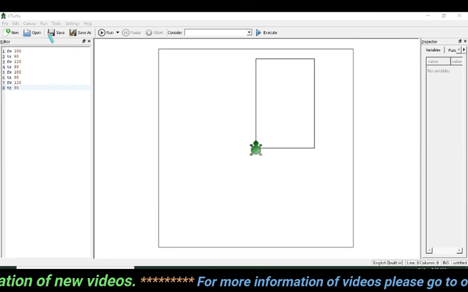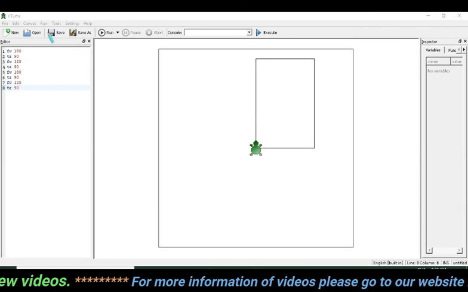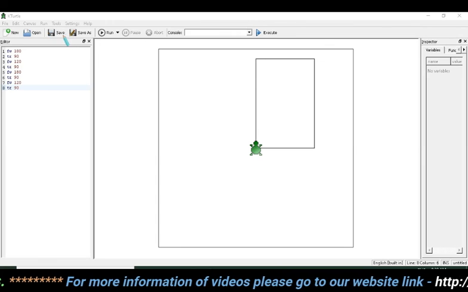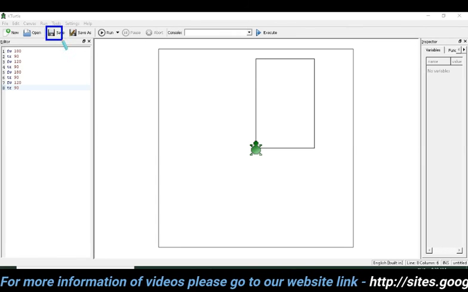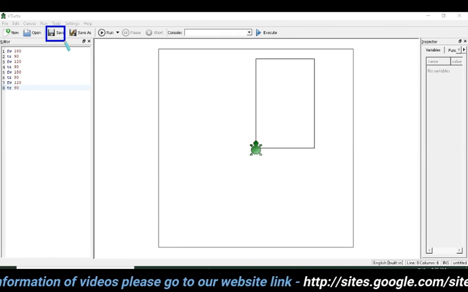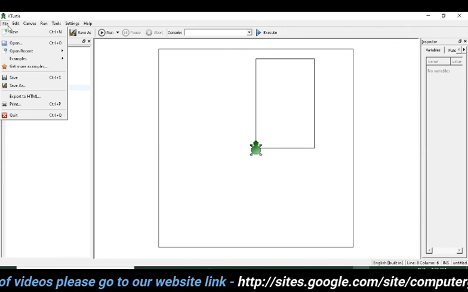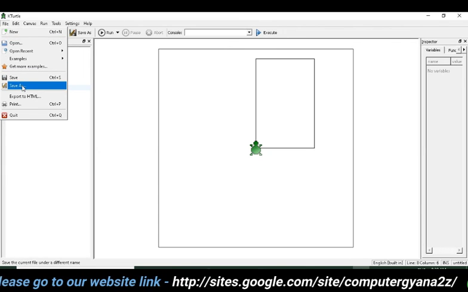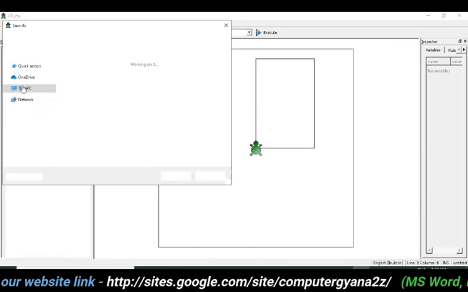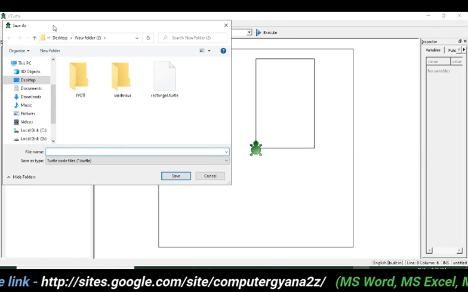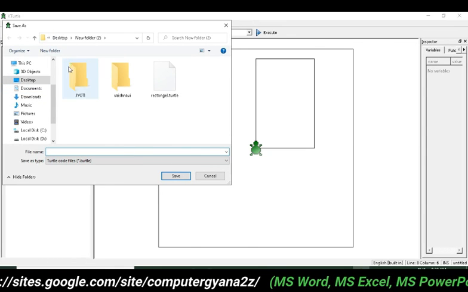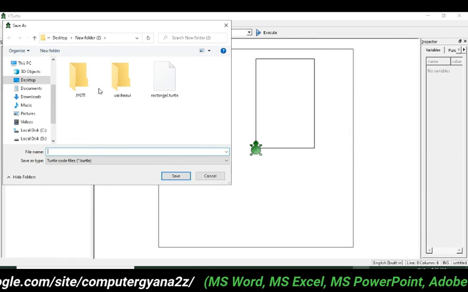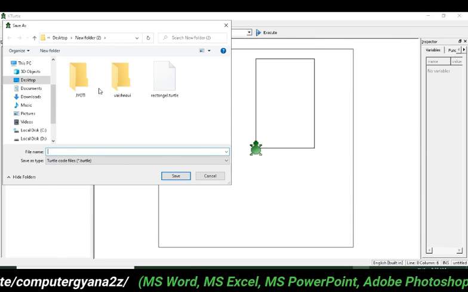To save a program, do the following. Click the Save button on the toolbar or click the File and Save As. The Save As dialog box appears. Select the drive and folder, type the file name as rectangle and click the Save button.